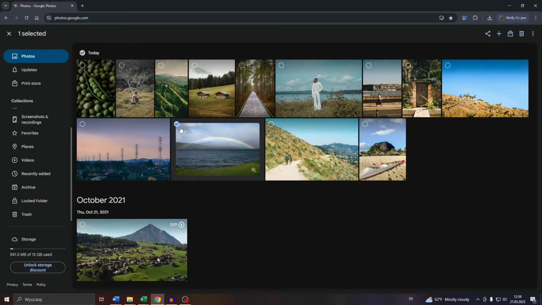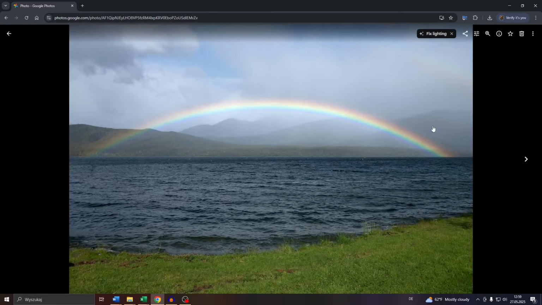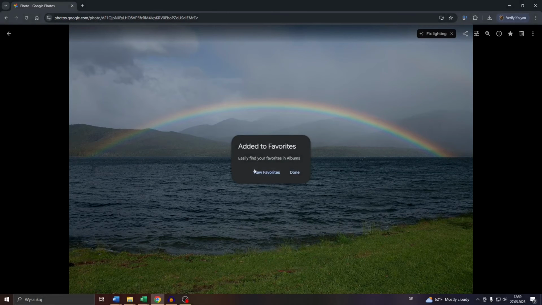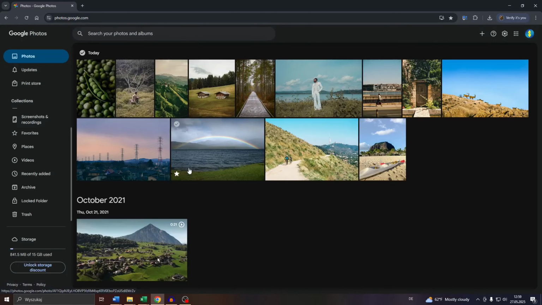And after that, there are basically two different ways, guys. You may, for example, click on these three dots here in the top right corner, more options, and select favorite, or simply left click on the given photo or item to see it in the preview. And after that, simply click on that star icon in the top right corner, favorite, and confirm by clicking on done here. So now the given item has been added to the favorite list.